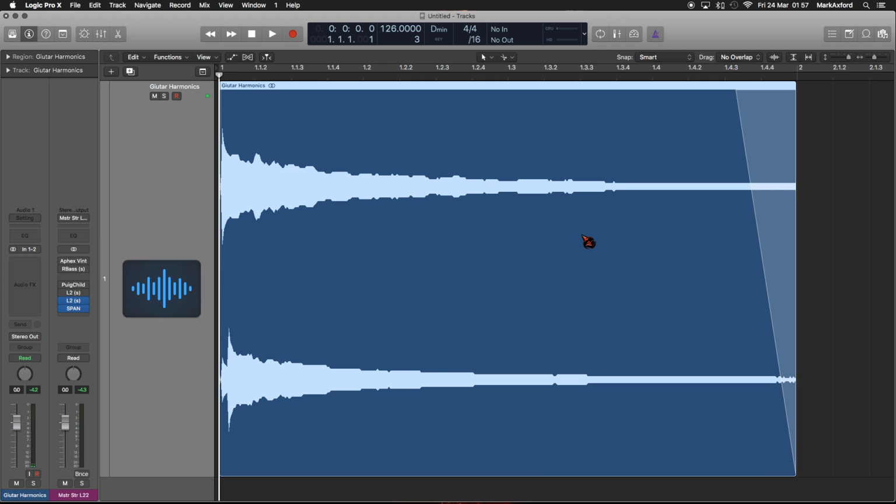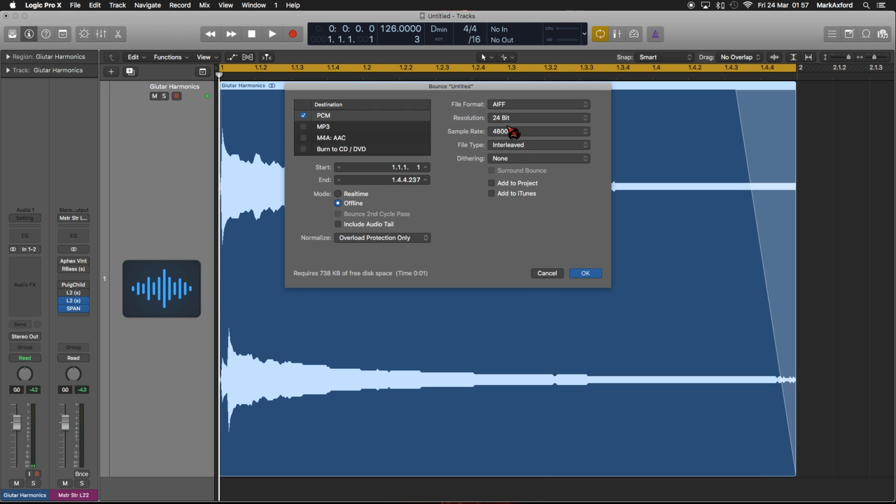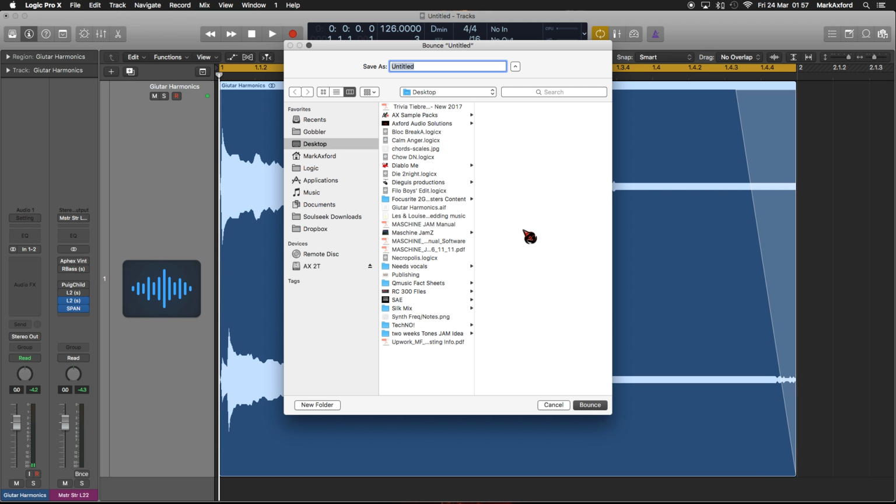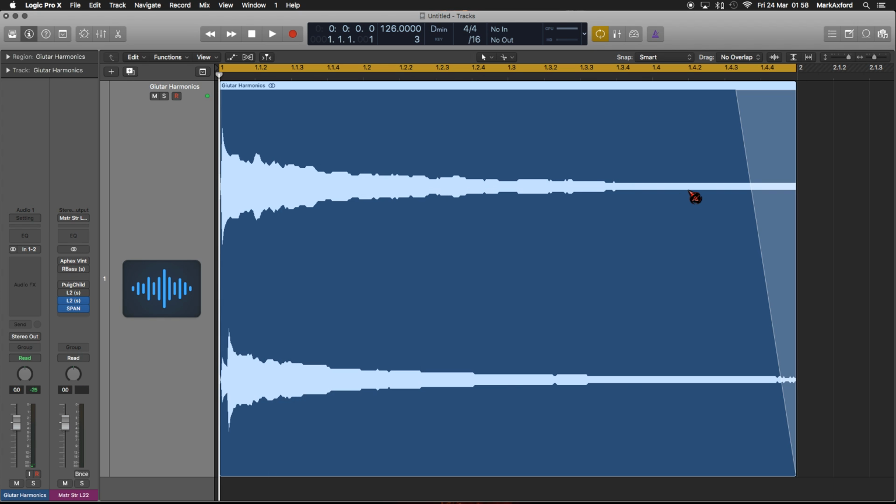I'm going to make sure that I've selected the full region, the area in which I want to record, and then bounce it out at the highest quality that my system allows in order to get clarity and as much information as I can fed to my project, whatever that may be. So I'll just say guitar bounce. Yeah, so there we go.